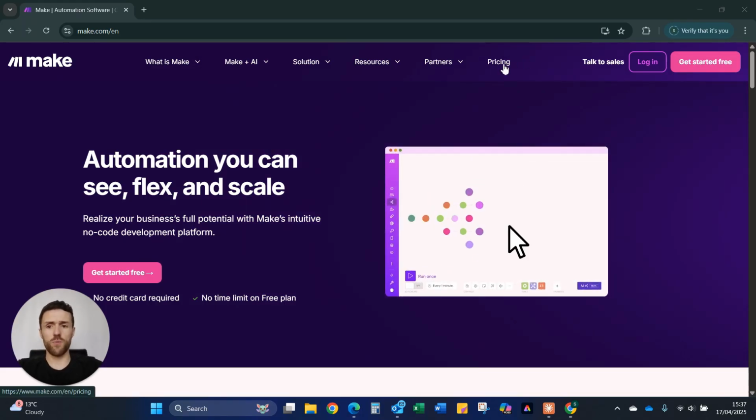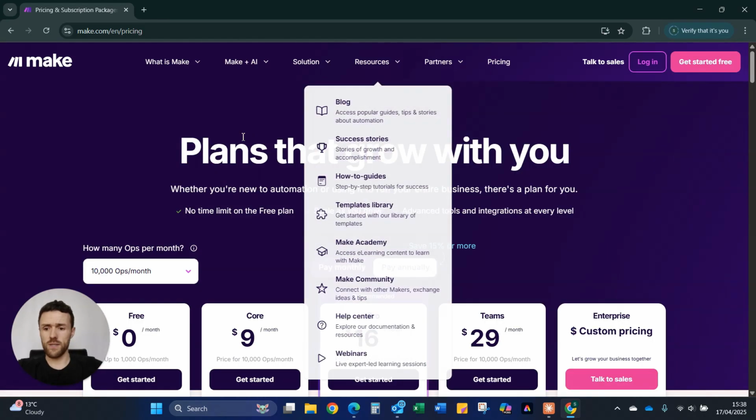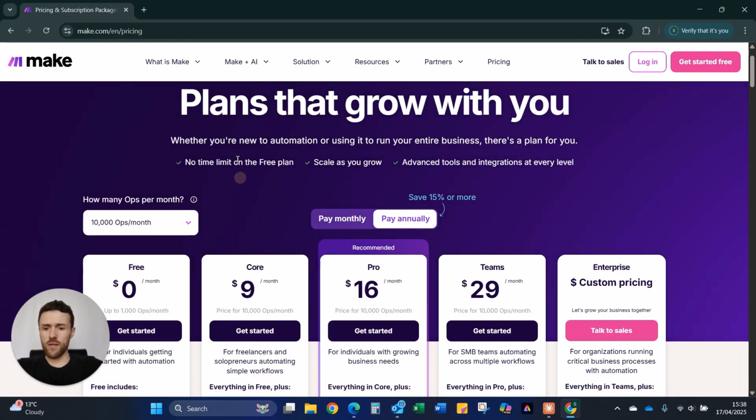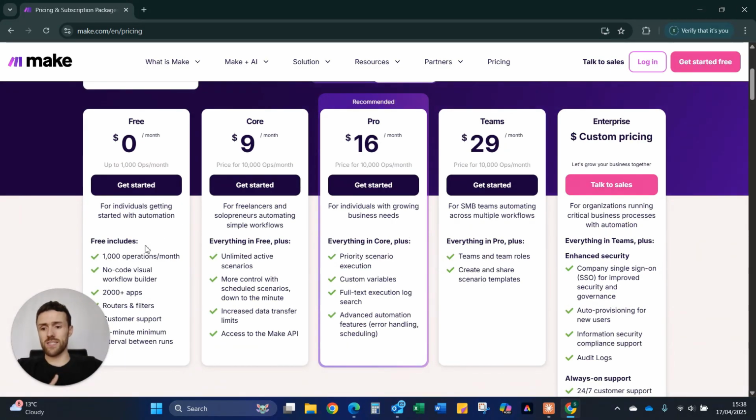I'll go through the pricing because they've got some different packages. So basically it comes down to the team members, the access and the operations. For every operation in Make, they'll charge you effectively. So you can get started for free. I'd advise anyone to sign up, have a play around with it, see if you think it's useful for you. Sign up, you get 1,000 operations for free. You can actually get quite a lot done with that amount.